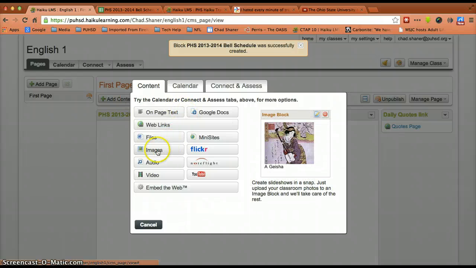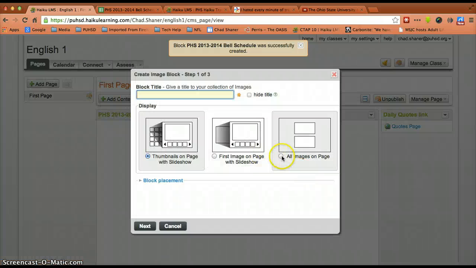Another option is images, so we can add pictures to it. We'll call this one logo. I'm going to hide the title on this one. I don't want the title to show up on this block. And if you uploaded several pictures, you can choose these two options here, so it would create some kind of slideshow for all the pictures. I'm just going to upload one. So I'm going to choose this one here, all images shown on the page.